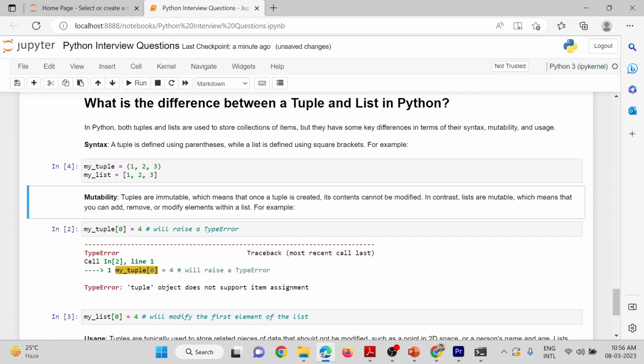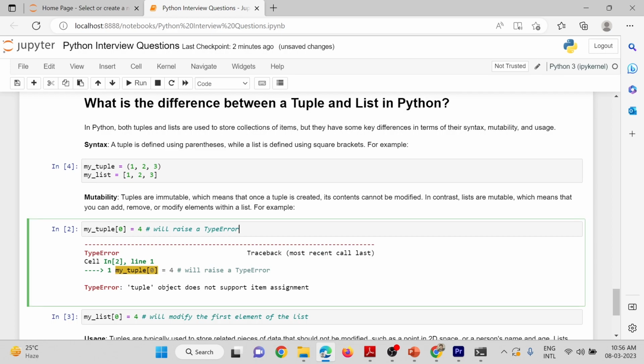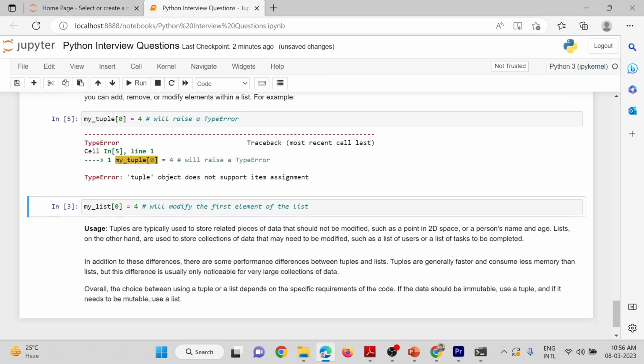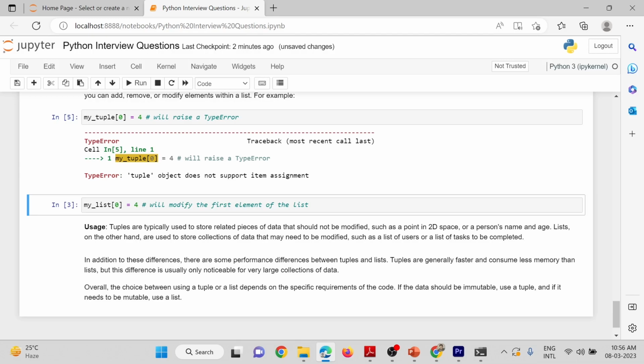For example, my_tuple[0] = 4, if you assign the element 4 at index position 0, this will raise a TypeError, and the error is: 'tuple' object does not support item assignment. Whereas for my_list at index position 0, if you assign the element 4, it will modify the first element of my_list with 4.